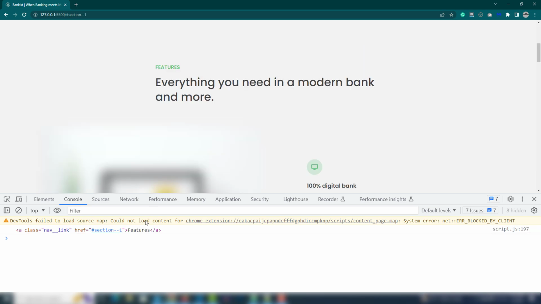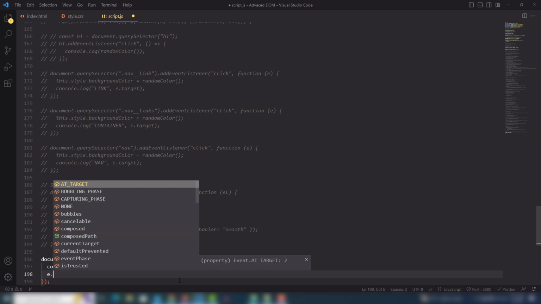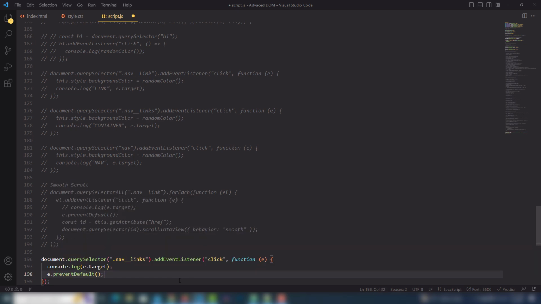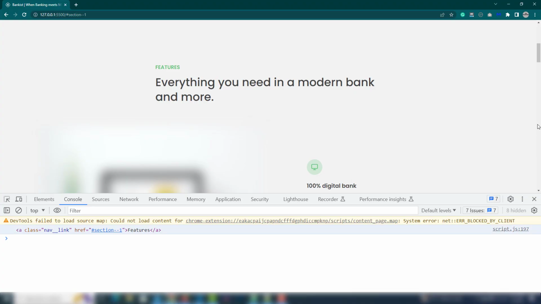Console, click on that. We have successfully received the data, right? It means it is working perfectly this time. Once you do that, the next thing is you need to use the e.preventDefault function, which will help us stop the reloading of the page.